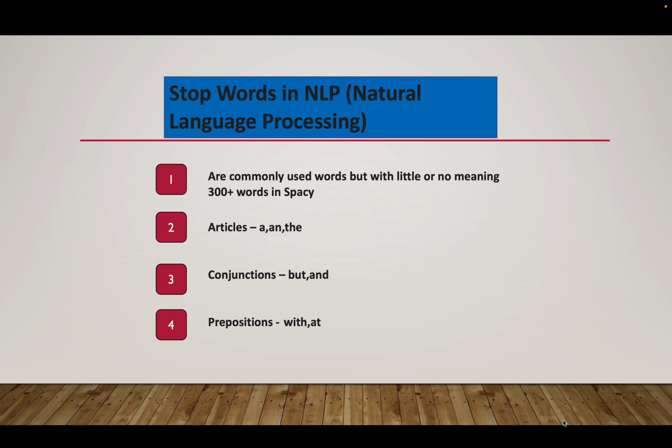So it will save processing time, as well as increase the efficiency of the system's understanding capability. So what are those stop words which can be easily removed from the sentence while processing? These are commonly known words such as articles like a, an, the, conjunctions, prepositions, and a few others. Even if we remove those words from the sentence, the meaning of the remaining words will not change a lot. So we can easily remove those words.